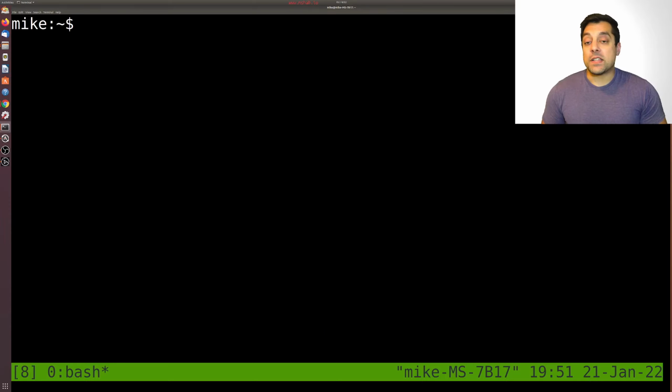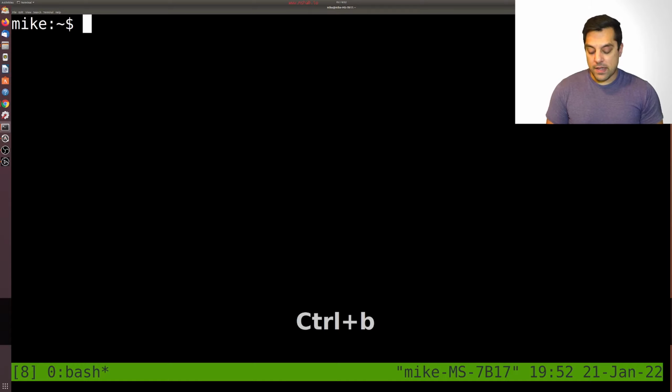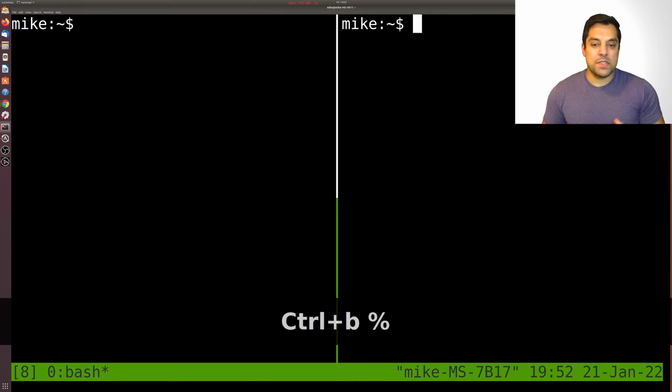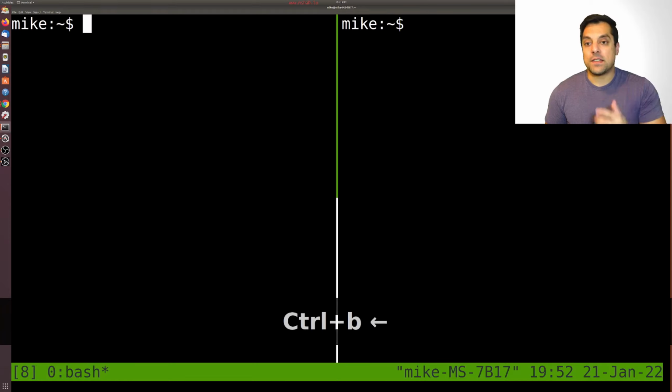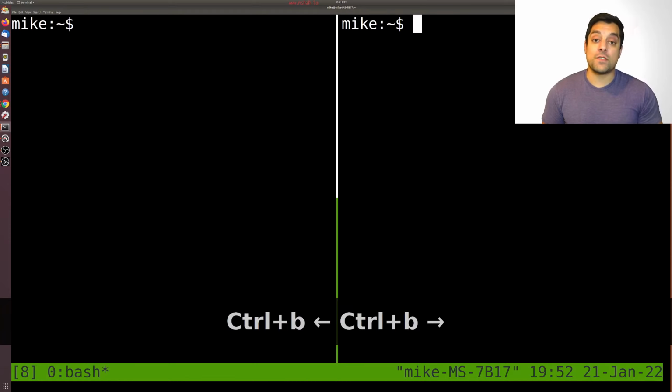All right, so we can split windows and have windows on top of each other, but we can also do a vertical split as well. So Ctrl+b and the % sign. The % sign itself looks like a vertical split, if that helps you remember. And with the same commands that we learned previously, Ctrl+b left arrow moves us to the left, Ctrl+b right arrow moves us to the right.